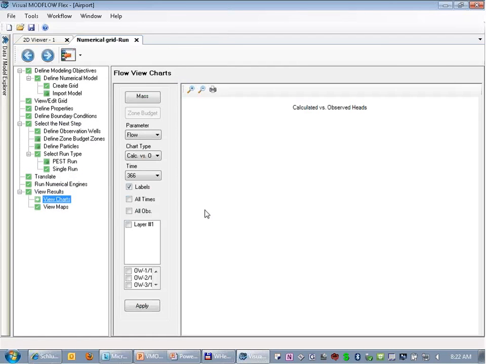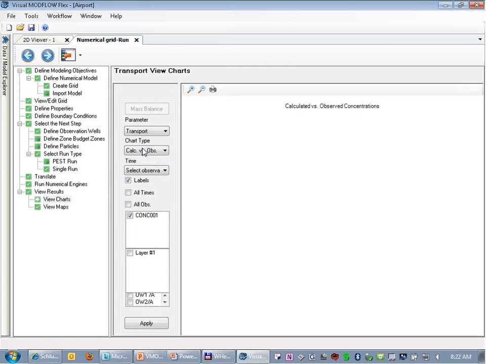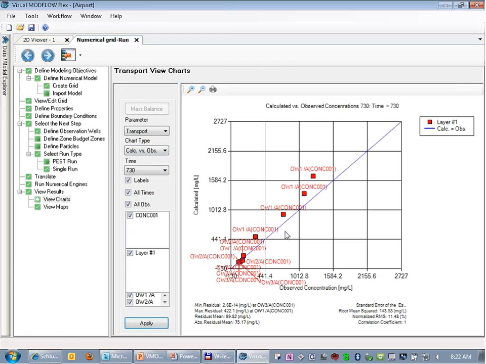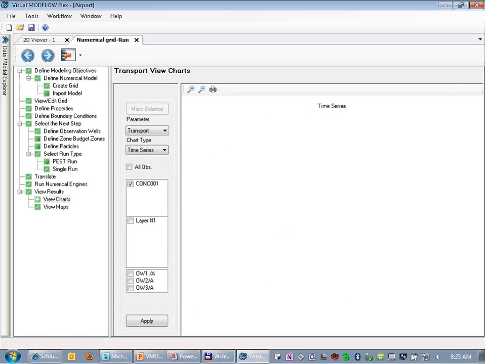If you click on View Charts, you should see options for transport plots, where you can plot your observed species concentrations to your calculated concentrations. You have different filters on the left here for showing different species, filter by layers, so show only observations that are in a certain layer. And then within each layer, you have the corresponding observation groups. So similar to classic Visual MODFLOW, you can change between calculated versus observed or your time series plots.